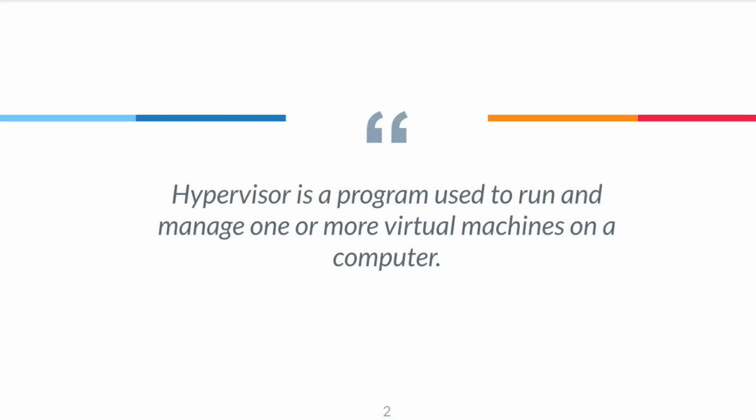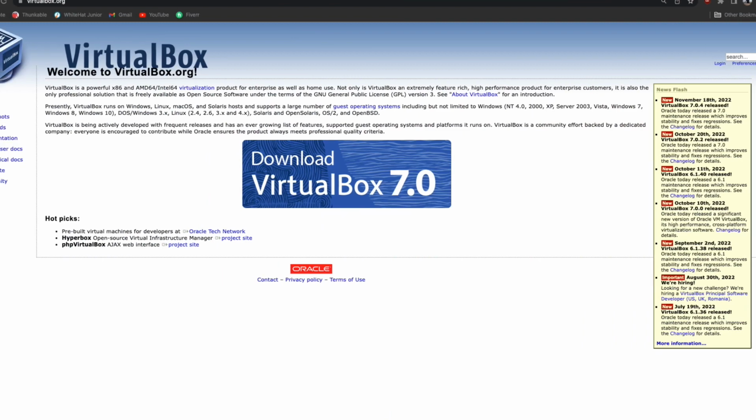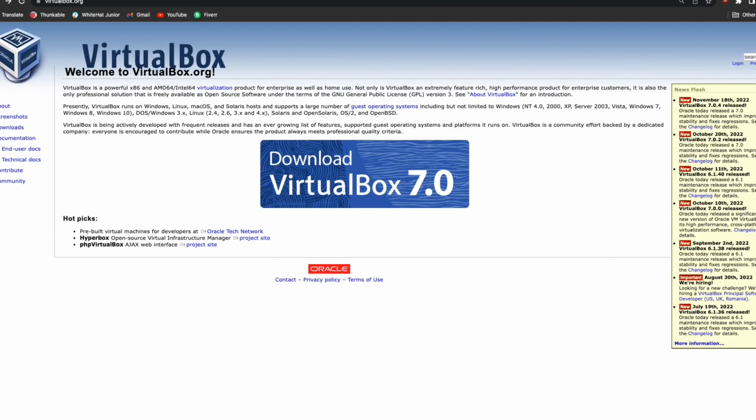VirtualBox is a hypervisor. Hypervisor is a program used to run and manage one or more virtual machines on a computer. If you are familiar with this installation, you can feel free to skip this video. Let's go ahead with the installation for macOS. VirtualBox can be downloaded from its official site. Link is provided in the description.